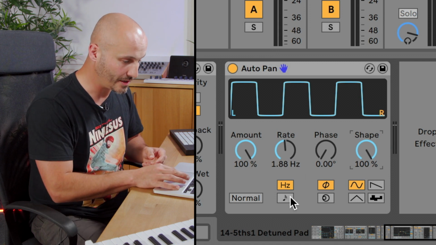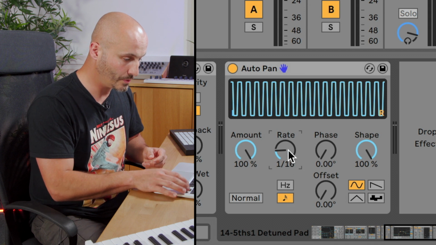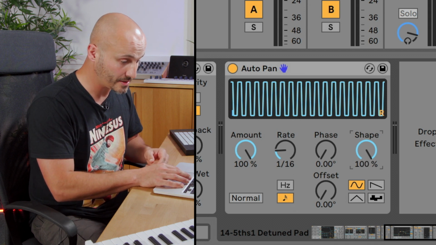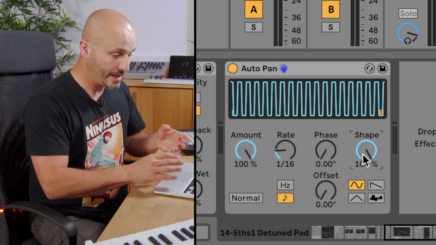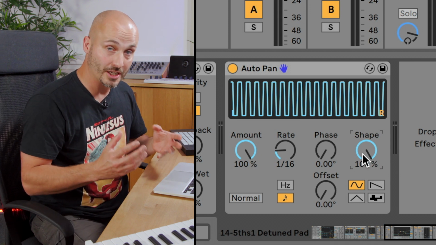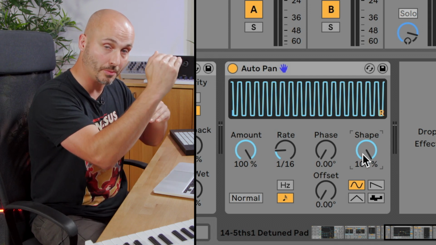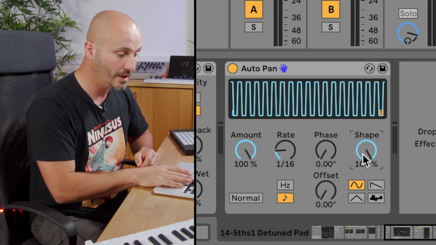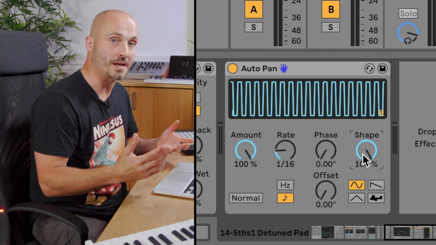So if you actually put the synchronize on now, and we set it to 16th, which is a good place to start, and we set it to a hard shape, so we increase the shape to really push it to the top and the bottoms of that boundary and square off the signal, you'll hear a very classic sound from trance music.